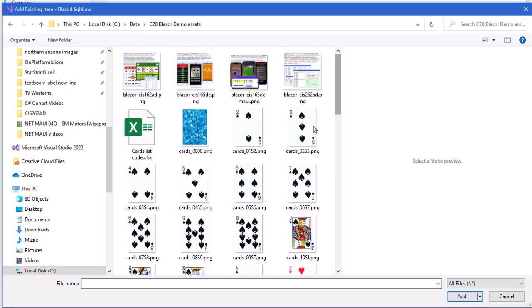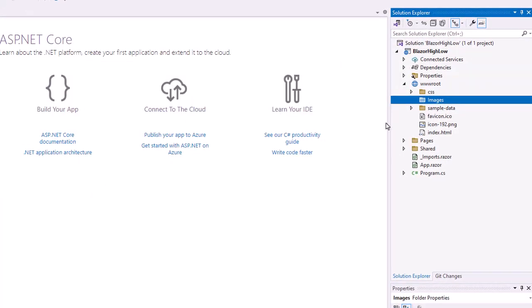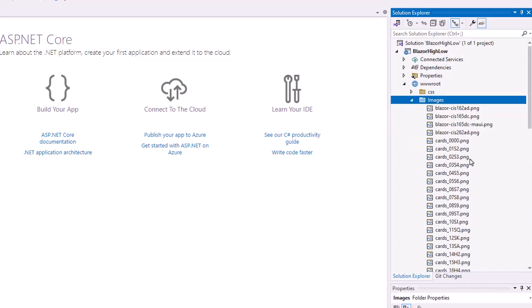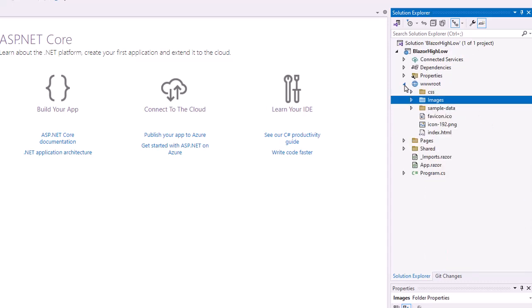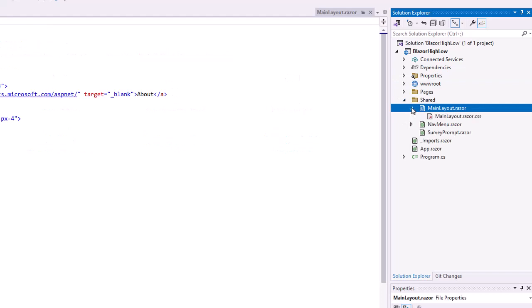I'm going to open that up and I'm going to select everything. So basic Control A. I don't need the Excel sheet, so I'm going to Control click on Excel to deselect that. And then I'll simply choose the add button. And that'll add all those images into our images folder. So once you verify that that's happened, you can roll up that folder, roll up the wwwroot. Let's open up the Shared folder and we'll go to the MainLayout.razor, expand that.